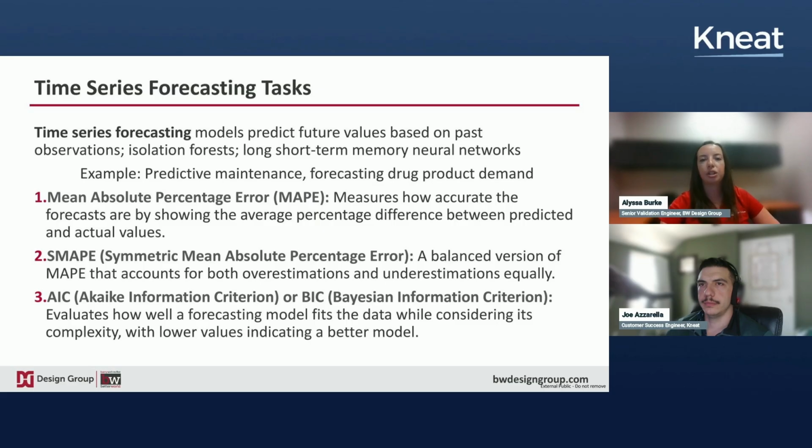Next up, we have time series forecasting models. Time series forecasting is used to predict future values based on past observations, which can be helpful when we are predicting maintenance or forecasting product demand. These tasks are evaluated by mean absolute percentage error, your symmetric mean absolute percentage error, and then your AIC and your BIC values. So again, percentage error measures how accurate your forecasts are. The symmetric error is going to account for both overestimations and underestimations equally for a more balanced error value. And then the two different criterion are going to evaluate how well your model fits the data while considering its complexity, where a lower value will indicate a better model.